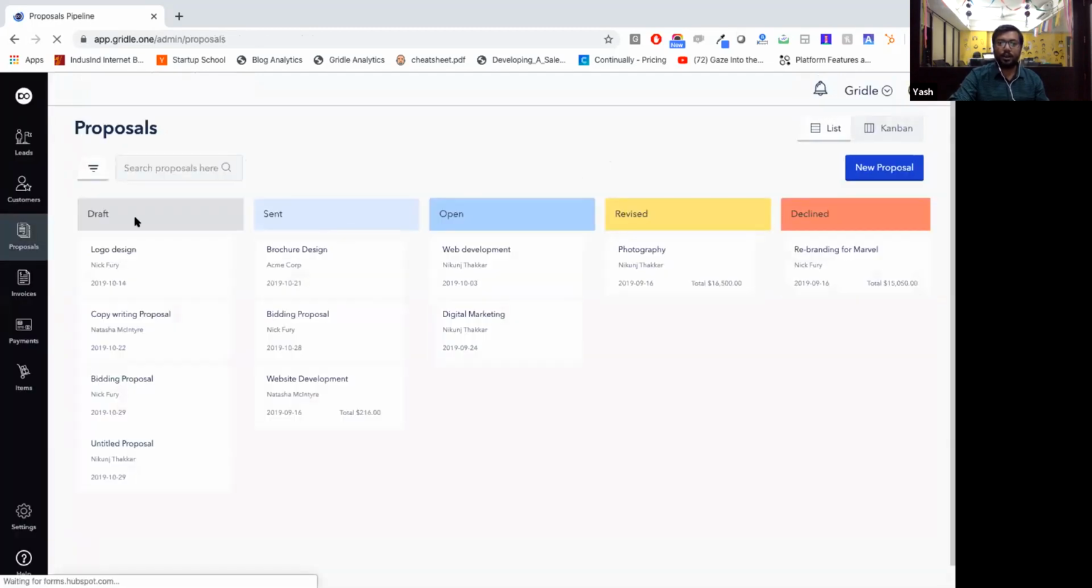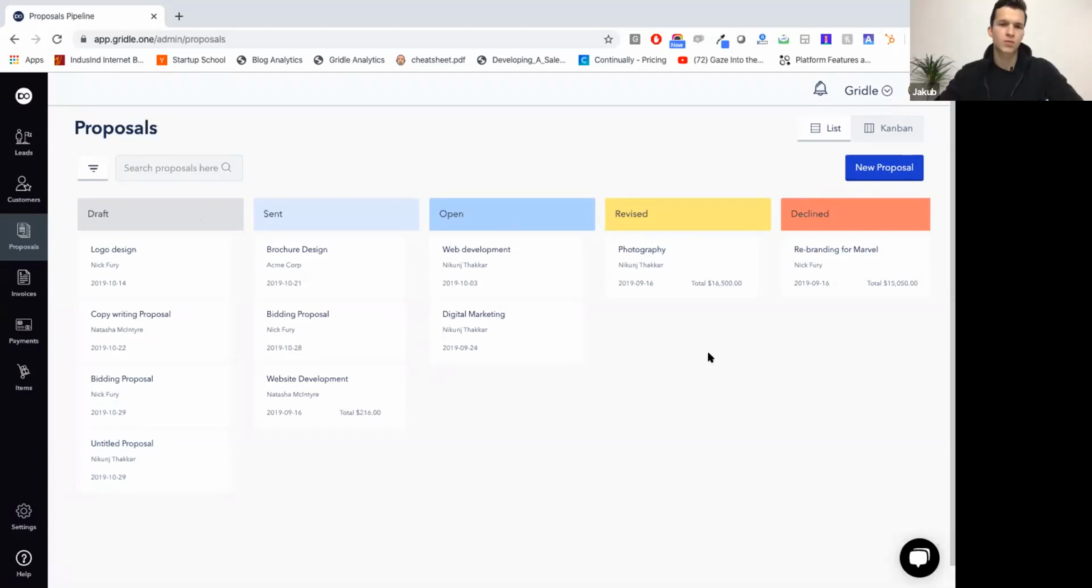Unfortunately, we do not allow you to edit all of these statuses in the Kanban view of proposals. In leads, you could change your statuses in the sales pipeline, because as we understand it, the process for every company could be very different. But in proposals, since we have to generate analytics, there are only these 5 statuses that are possible, right? So it is draft, sent, opened, revised, or declined. These are the only 5 statuses that are possible as of now with Gridle.